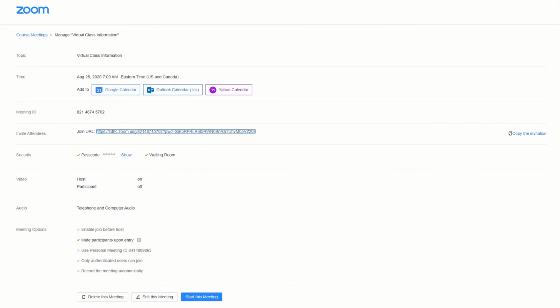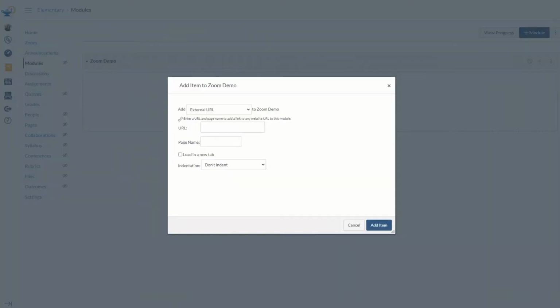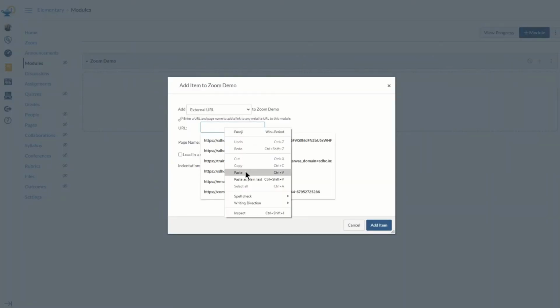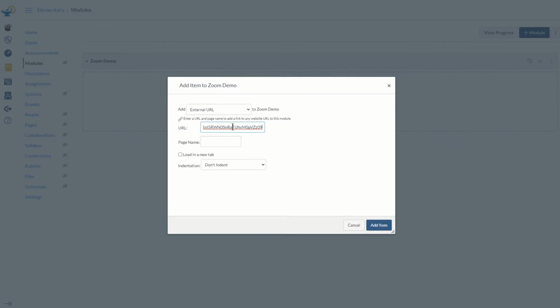So I'm going to navigate to my Zoom account. I'm going to right-click and copy my link. This is a link that I have pre-scheduled for a meeting. And now I'm going to navigate back to Canvas where I'm going to paste in that Zoom meeting link.